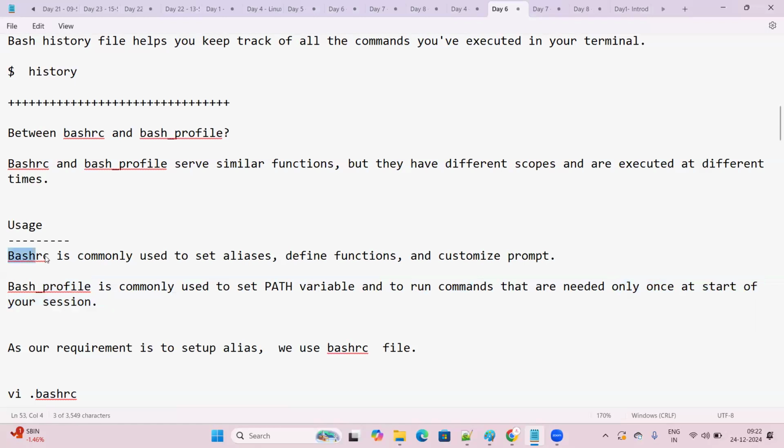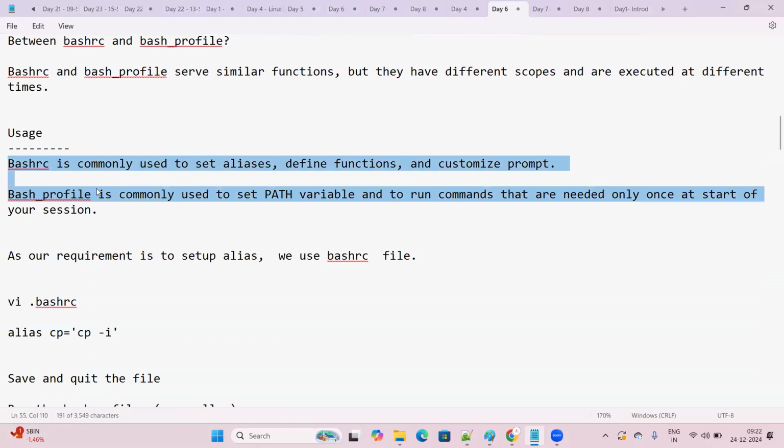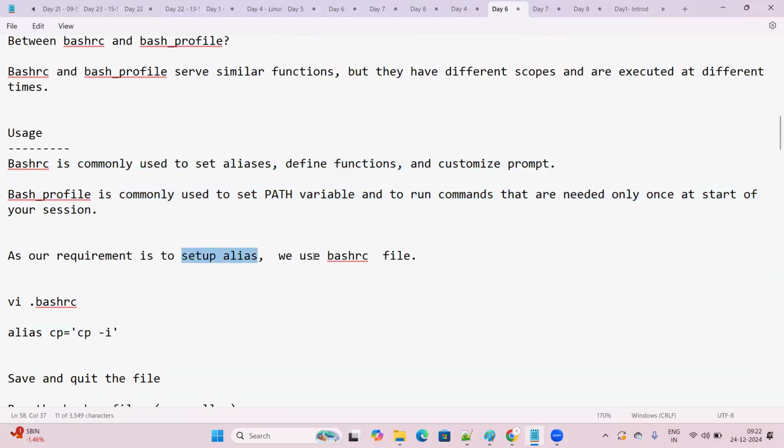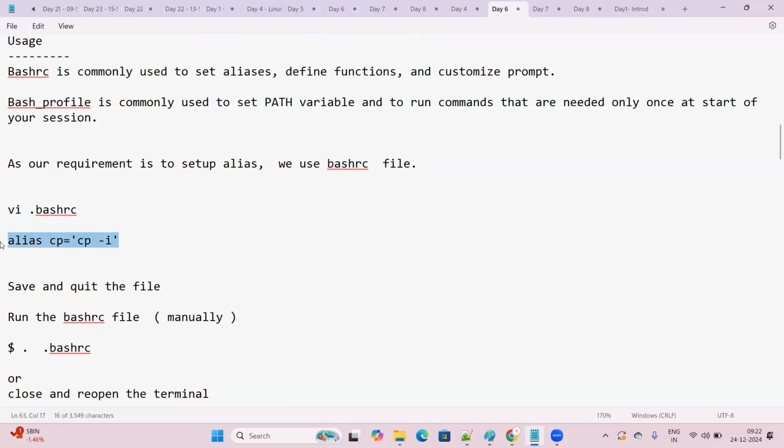The .bashrc is commonly used here also. Whatever commands you update in this .bashrc file, those commands will run every time you open a new session. So both are for the same purpose only. Suppose you want to set up alias commands and all, we use the .bashrc file. Usually this type of command, cp is equal to cp -i.